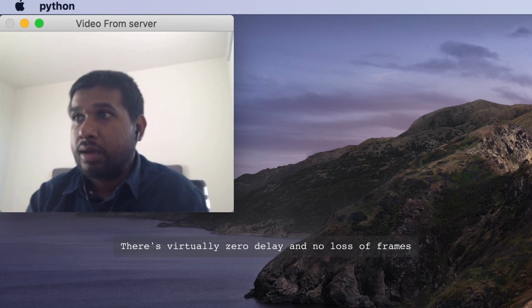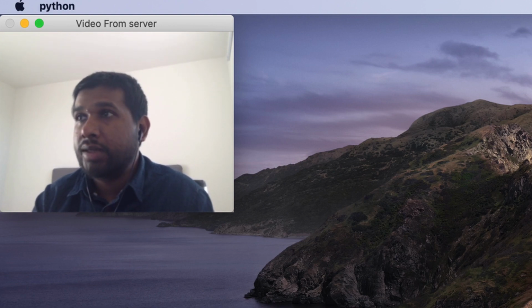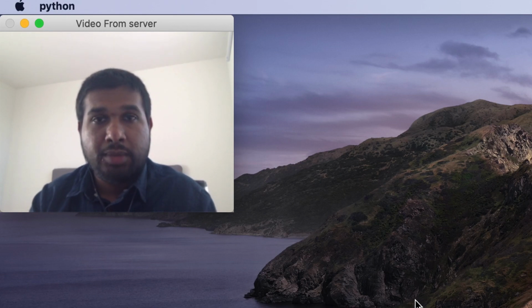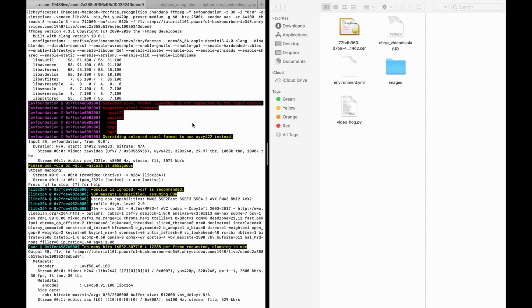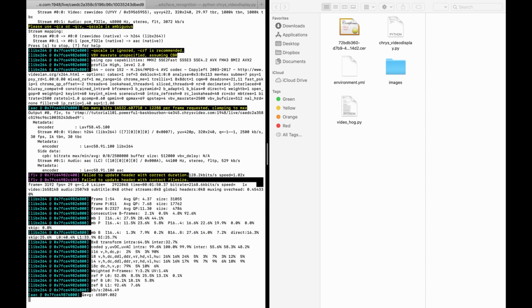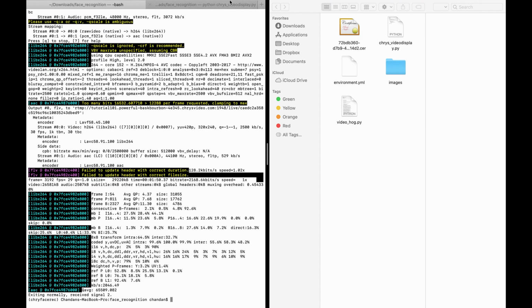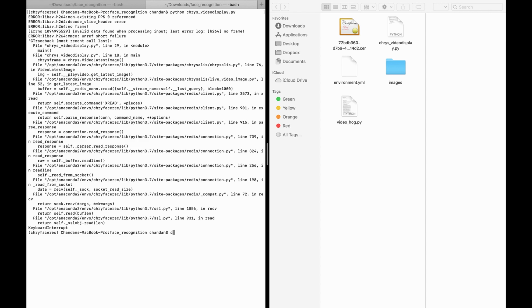Now let's move on to the main step, that is the face recognition step. Let me close this stream for now. You can simply stop the stream here by Control C, and then it stops the signal that's being sent to the server. And we can close the video display Python script as well.